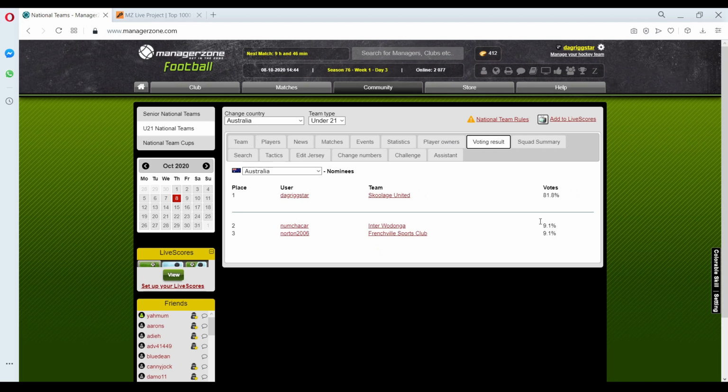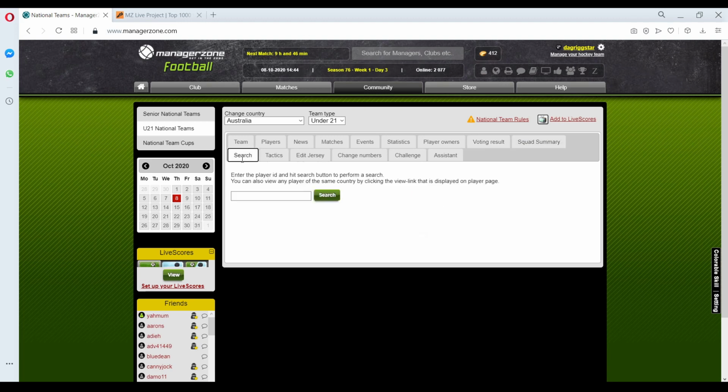I'm not sure, I think everyone can see the voting result, but as you can see, I won with about 82% of the vote. Squad summary, similar to the player tab, it would reveal the skills of all the players who have been picked. We've got the search tab, so this is used in player scouting, but I'm actually going to go through player scouting in a little bit.